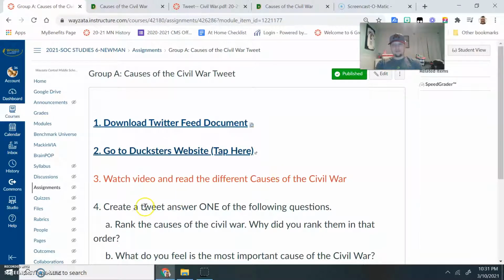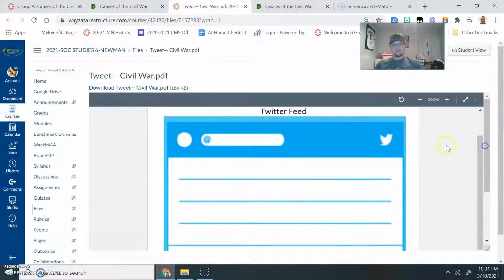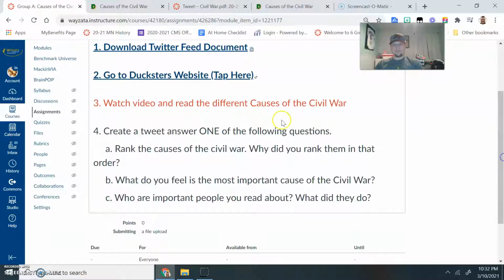Number four is to create a tweet answering one of the following questions. What you're going to do is use this document to tweet out an answer to one of those questions. You can come up with your own Twitter handle here. If you want to put a profile picture, go ahead and do that. The questions are, and again, you're just choosing one of these.